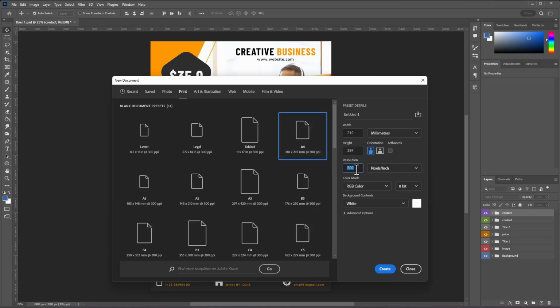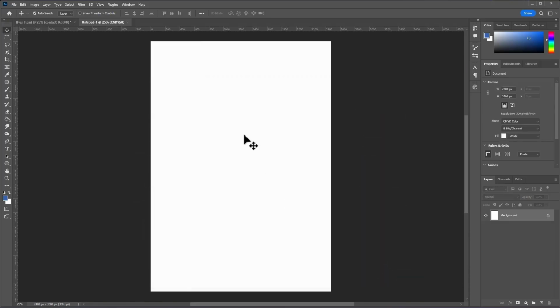You can see the resolution is set to 300 because the document will be printed. In case you have 72 here, make sure to set it to 300. And we set the color mode to CMYK color because this is the color mode suitable for printed colors. Now we click Create. Here we are, this is our design page.